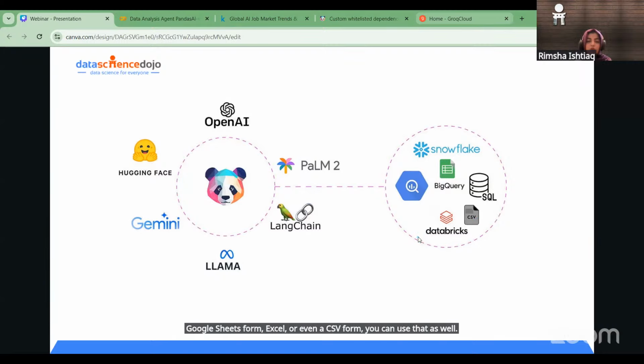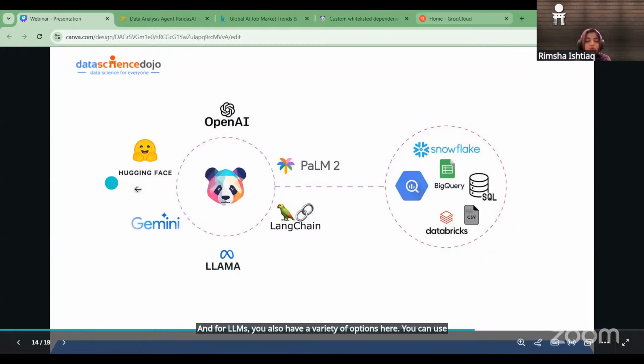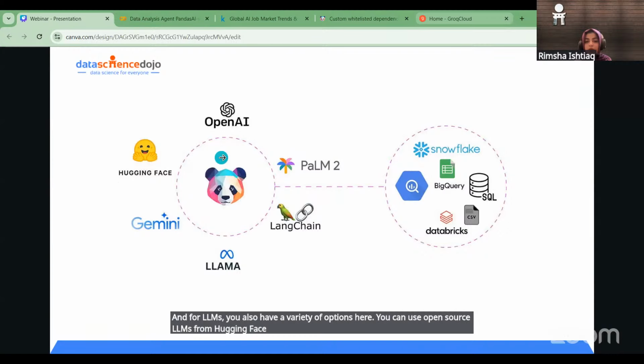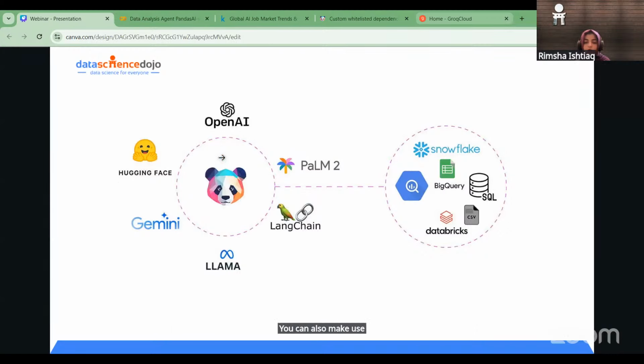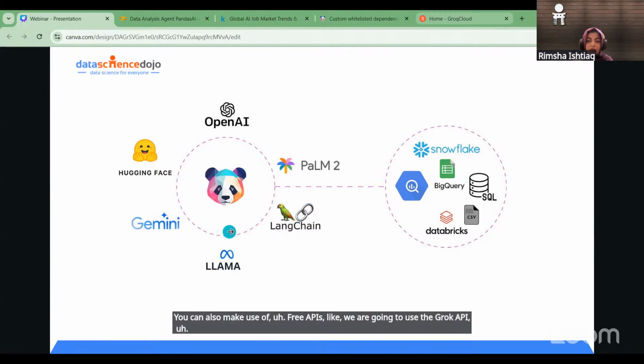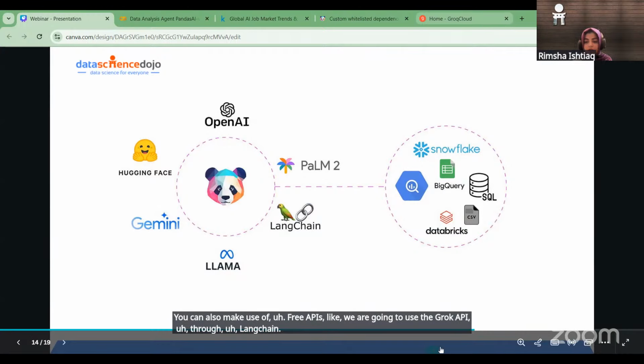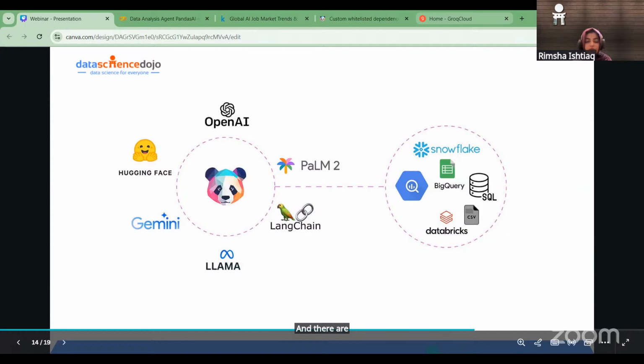And for LLMs, you also have a variety of options here. You can use open source LLMs from Hugging Face. You can use OpenAI LLMs. You can use paid LLMs. You can also make use of free APIs, like we are going to use the Grok API through LangChain, and there are other options as well. You can use Llama, Gemini, and all of that.